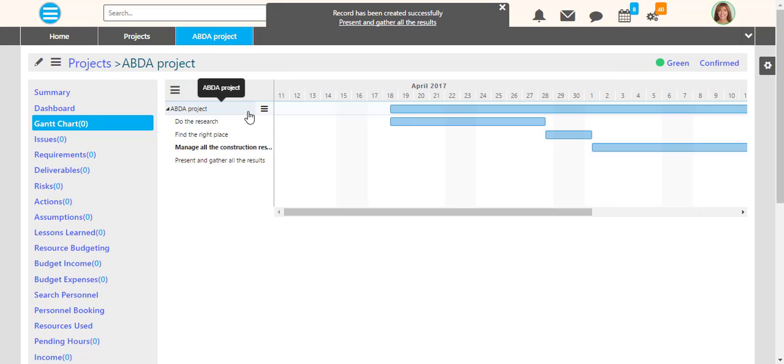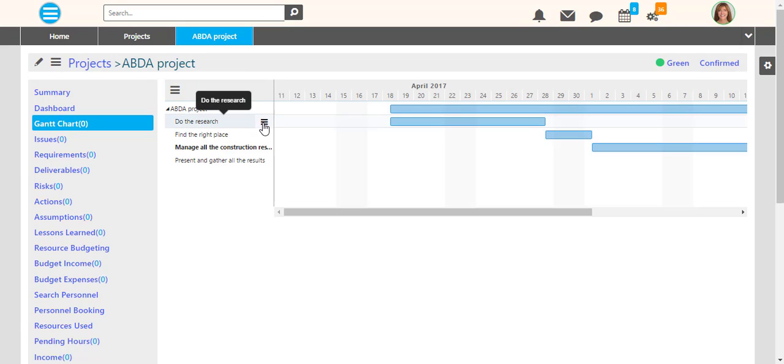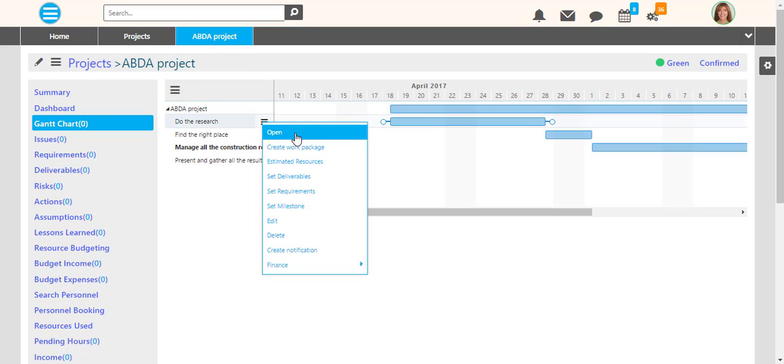When you click on Work Packages Action button you will see several functionalities. Open the work package or create a new one. See the estimated resources, set deliverables, requirements and milestones. Finally, edit, delete, create a notification or add incomes and expenses. We will analyze Work Packages tab in the second video for projects.